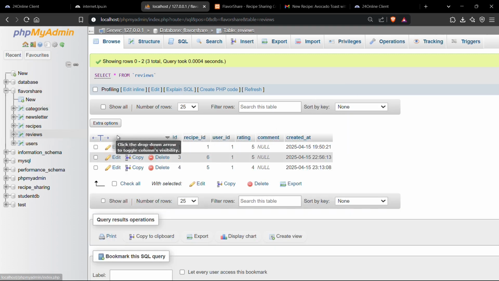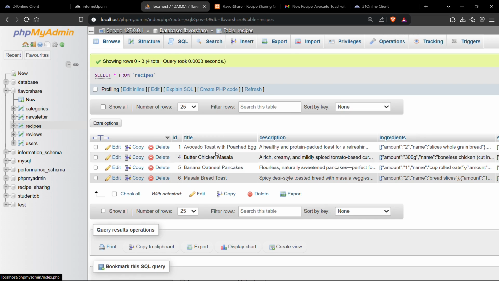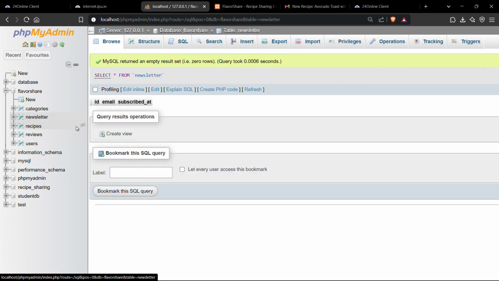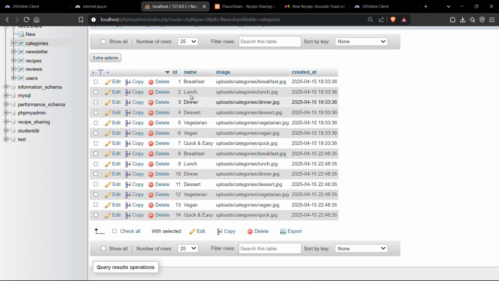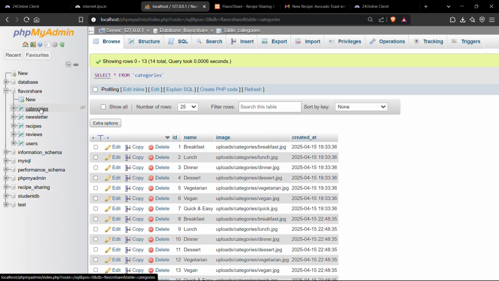And the review section is based on the number digits itself, the rating section, as you can see. And this is the recipe section: description, ingredient, title, and newsletter, where we subscribe by email. And this is the category section. We divide it into 14 categories, and so on. So let's come to our coding part.